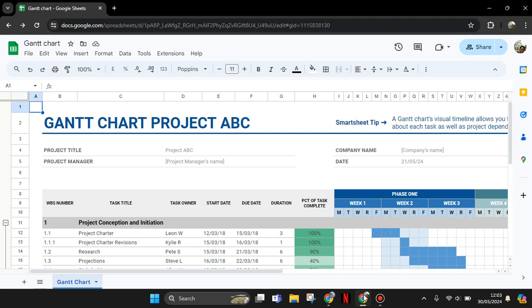On today's tutorial, I'm going to show you how you can remove view only in Google Sheets. So in here, I've already opened the file, and if you've set this file as view only to your friends and you want to remove that, here's how you're going to do it.